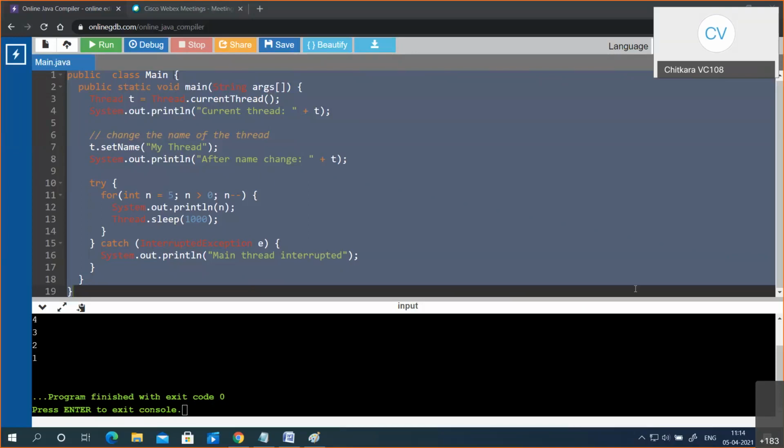The priority of the threads: your program may have thousands of threads running. So what should be the priority of the thread? It is 5.